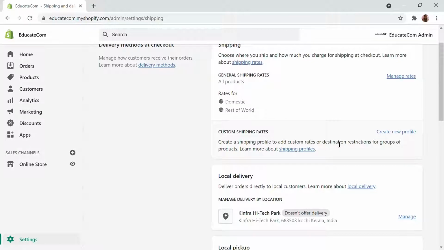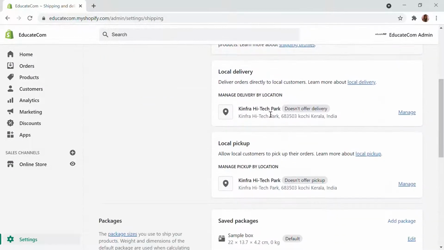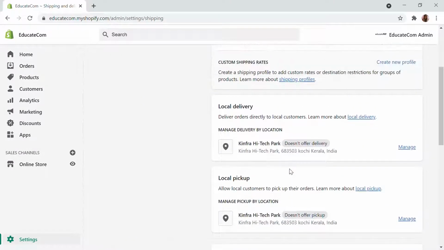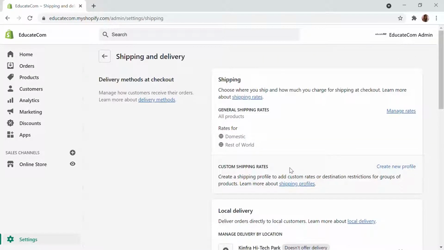Then we have the local delivery and local pickup option. So if you don't have a middleman, you can also do local pickup and delivery options as well.